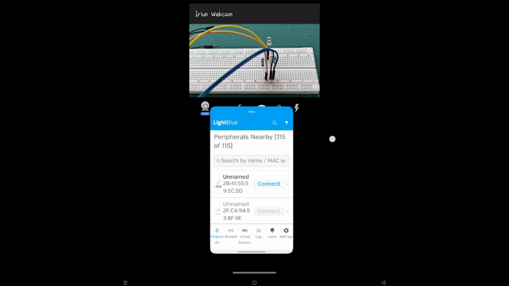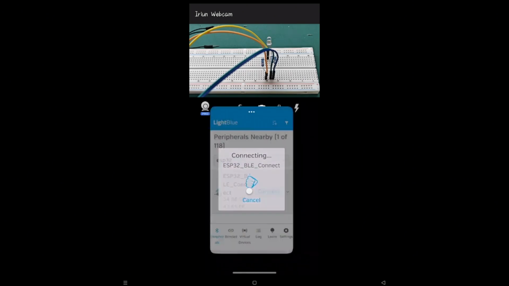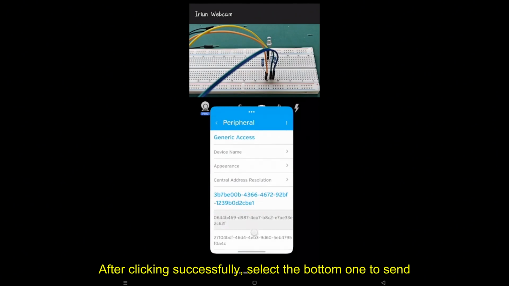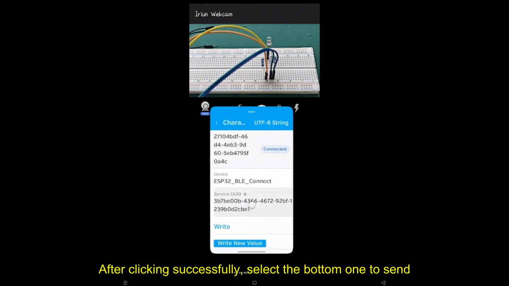Now, the ESP32 has connected RGB lights. Now I open the Bluetooth on my phone, scan for Bluetooth devices, and find our ESP32. Click Connect. After connecting successfully, select the bottom one to send.